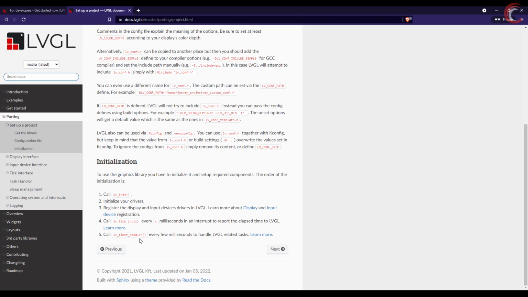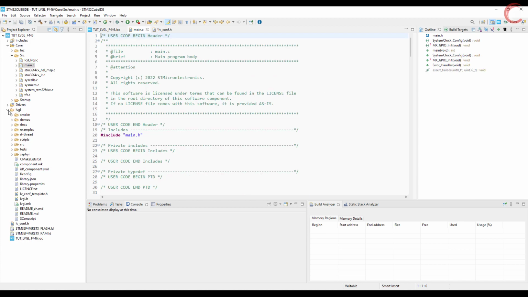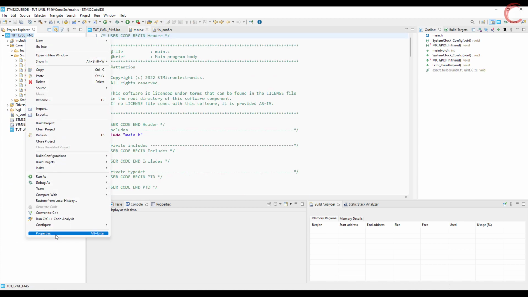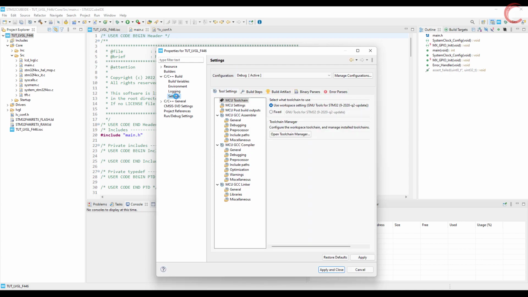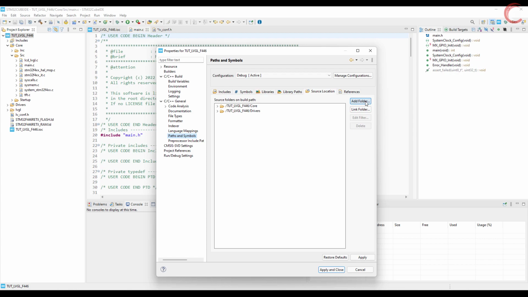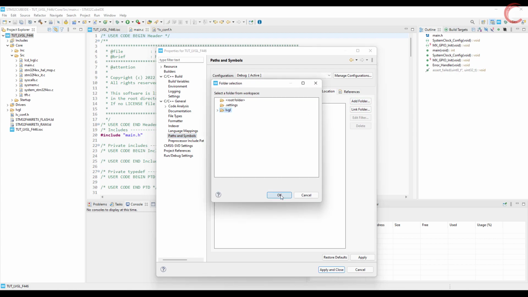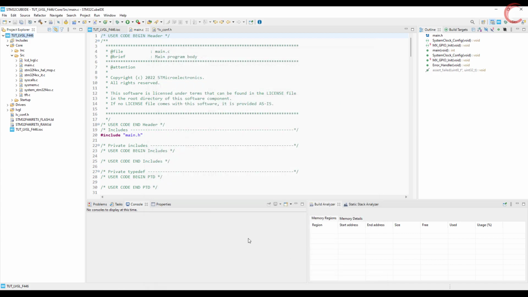Next we need to include the LVGL folder in the source path. Open the project properties, go to C++ General, Path and Symbols, Source Location. Click Add Folder, and select LVGL folder. Click Apply to save the changes. Let's build the code once.